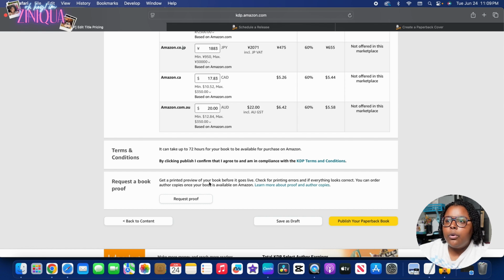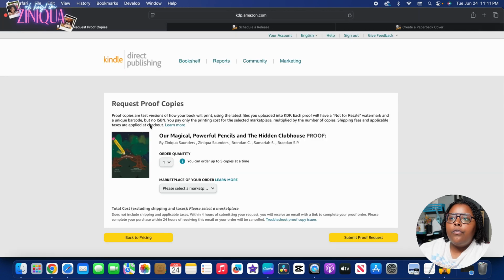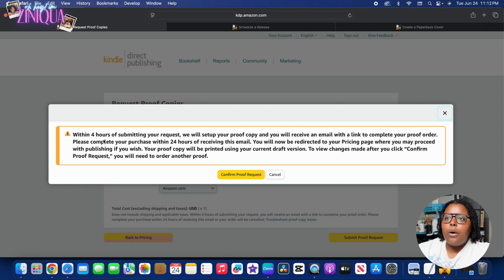Get a printed preview of your book before it goes live. Proof copies are test versions of how your book will print using the latest files you uploaded into KDP. Within 4 hours of submitting your request, we will set up your proof copy and you will receive an email with a link to complete your proof order. Please complete your purchase within 24 hours of receiving this email, and just like that, your book is uploaded and on its way to be published by Amazon KDP.